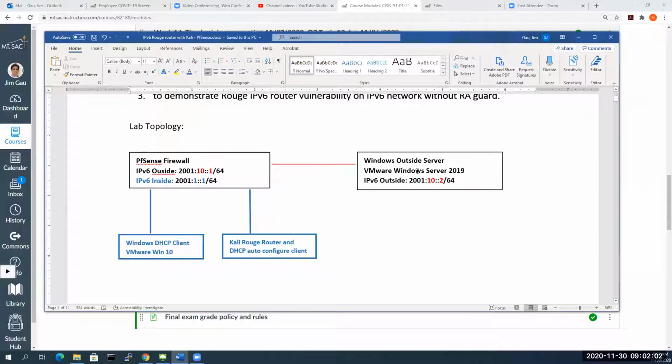And we're going to fire up a test server here, Windows 2019, and give it an IP address of 2001:10::2. So they are both on the 2001:10::/64 network, and the IP address here on the 2019 is 2, with a default gateway to the 1, and the 1 has a default gateway to 2. So we don't have to worry about the routing in here.